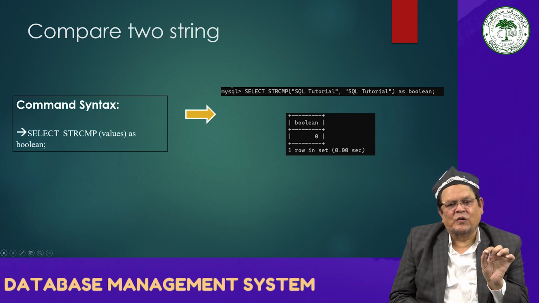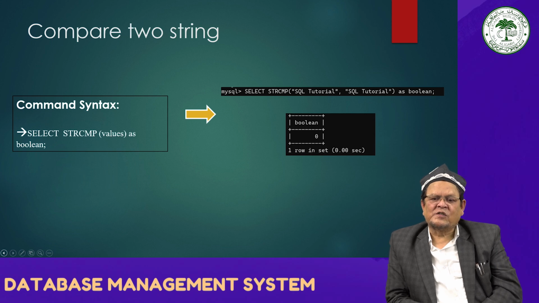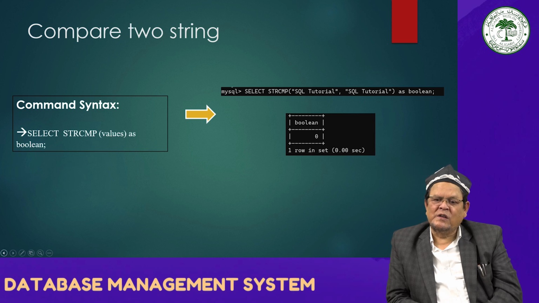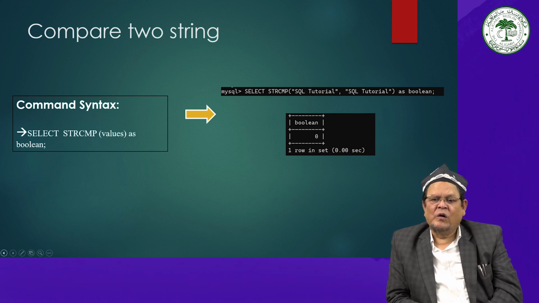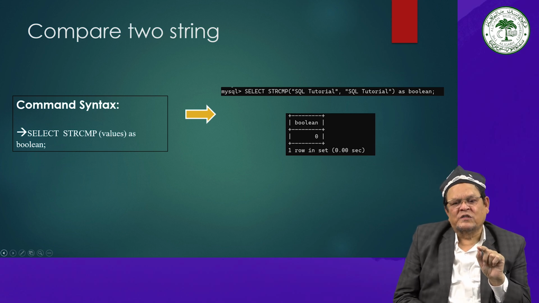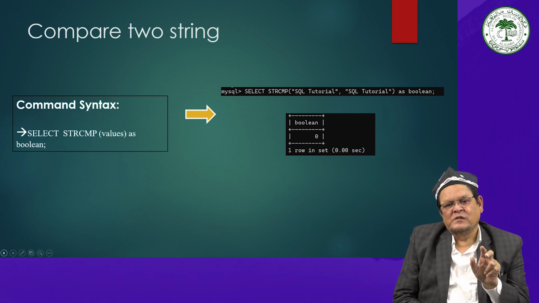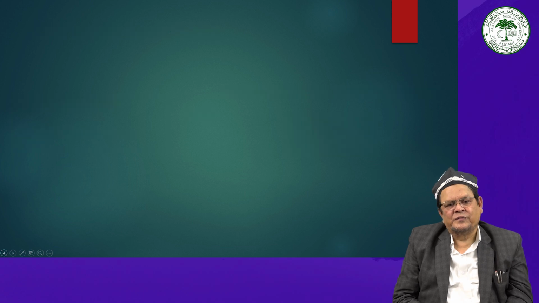So in MySQL, you write select STRCMP, parenthesis. You have to write SQL tutorial in double quotes, comma, SQL tutorial also within quotes. When you press, it will show a 0. It means the compare is correct. Both strings are the same. So by that, it will show the result 0.